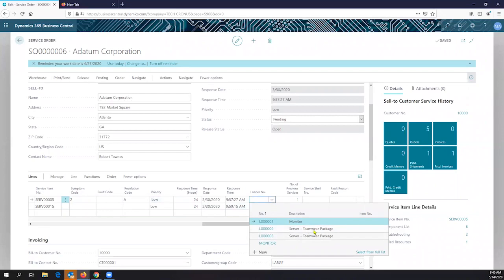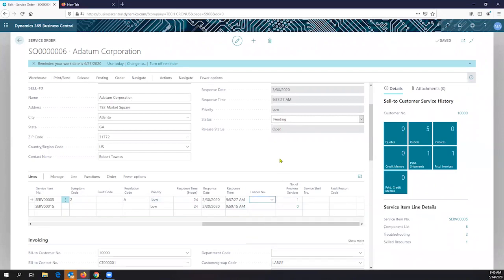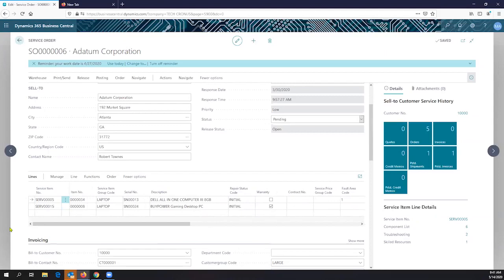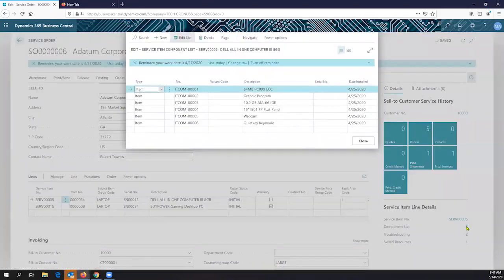So I have the sermon teamwear package, a monitor that I could actually just immediately lend to the customer as a replacement of the actual item that was damaged, right? So that's it. It's just the general procedure that we most of the time just do, and we can immediately review in the first place maybe the components that I have.